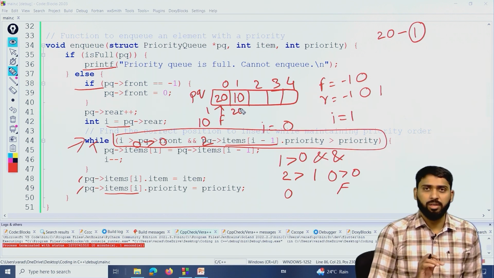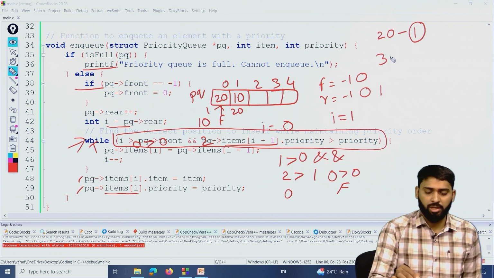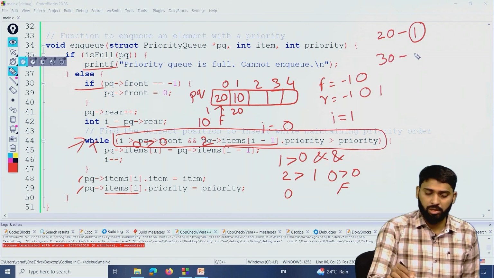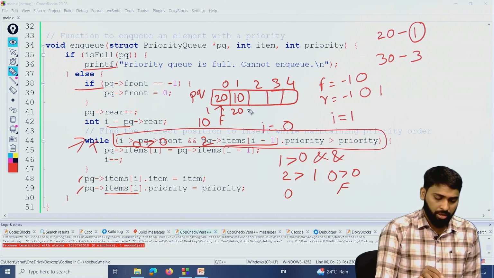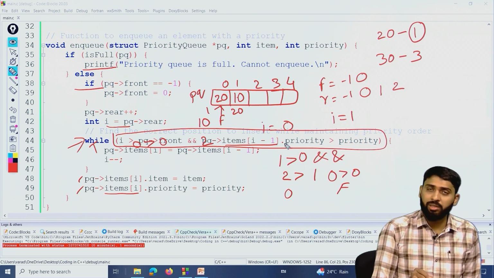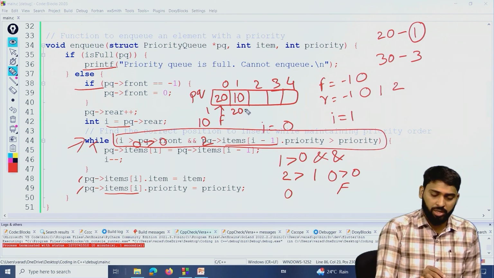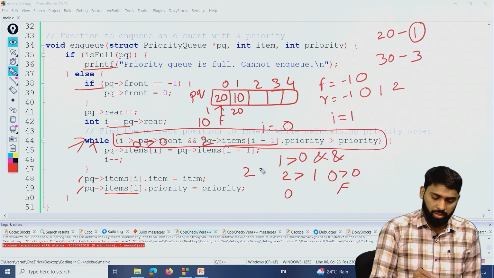Next we insert the data element 30 with the priority 3. Again we come to here and increment the rear value. Now rear value equals 2. So 2 greater than front, yes, it is also true. And now compare the priority. The priority of I minus 1 is 1, so 10 priority is 2 here. So 2 greater than 3, false.